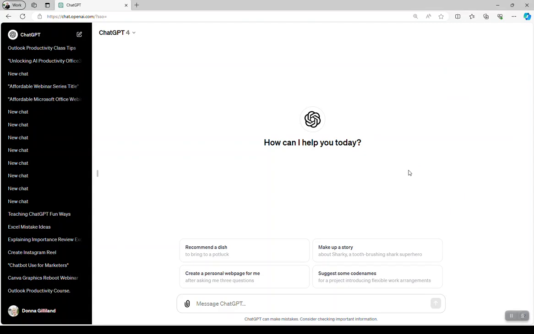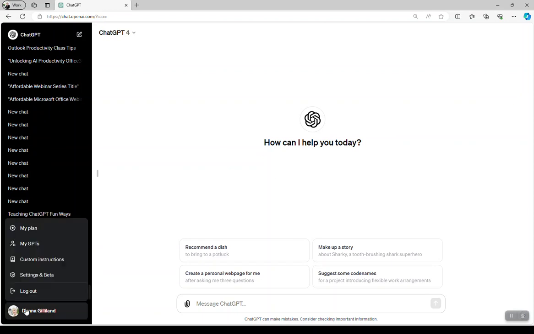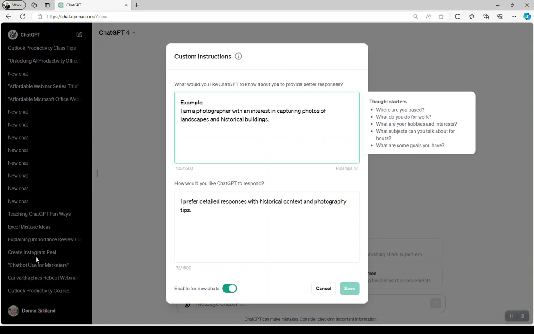I've opened up ChatGPT for us, and here's where you're going to find the custom instructions. When you look at the left navigation, look for your name at the bottom, and when you click, a pop-up will appear with choices, and the one that you want is custom instructions. When you change to custom instructions, a screen appears on the right, and it's in two parts.